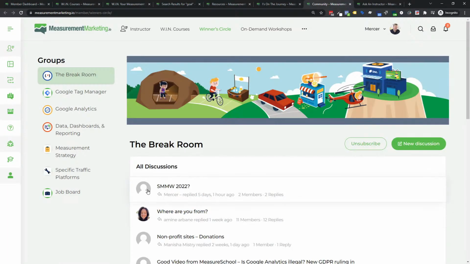Peer-to-peer stuff coming through. So you can see people in the break room mentioning where they're from or whatever, in this case for Social Media Marketing World, and having conversations around that. But they're broken down by different topics. And this is a chance for members to help other members. Sometimes we don't have the skills to answer the questions because it's not our topic of expertise. For example, if somebody asks us something about technical SEO, well, we're not technical SEO experts, but there are definitely members in the Measurement Marketing Academy who are. There are agency owners who are. And so they can help answer those questions.